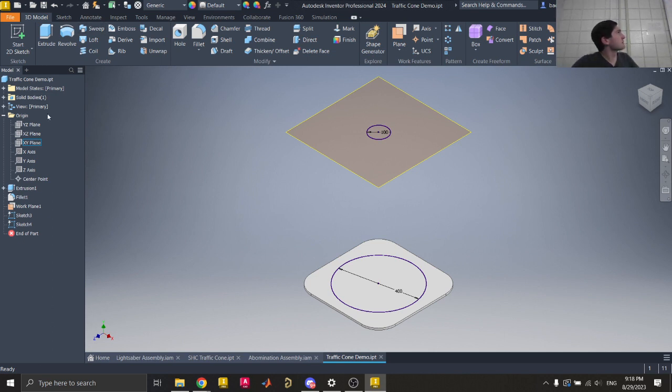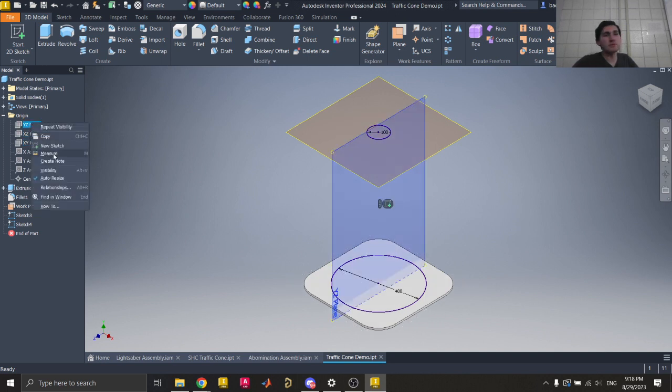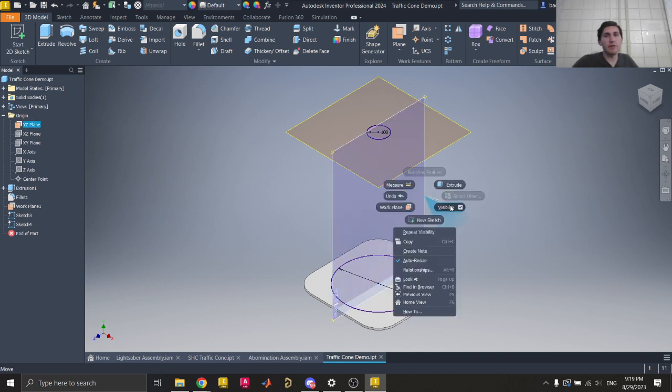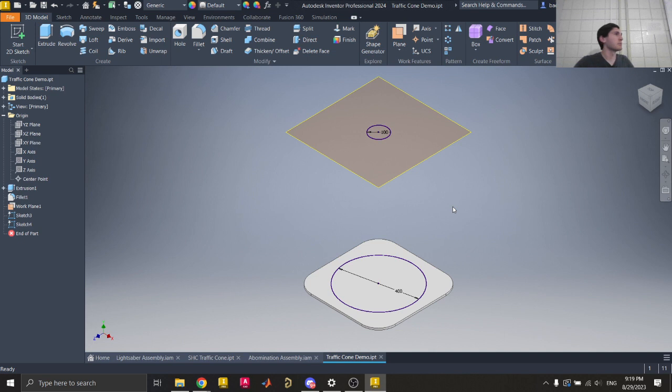So you can select things in the browser to turn them on, like this one, let's turn this one on. You can turn it on or off here. You can also do it out here where you can just select the plane itself and then hit the visibility button. Pretty much all of the options are the same depending on where you click it.